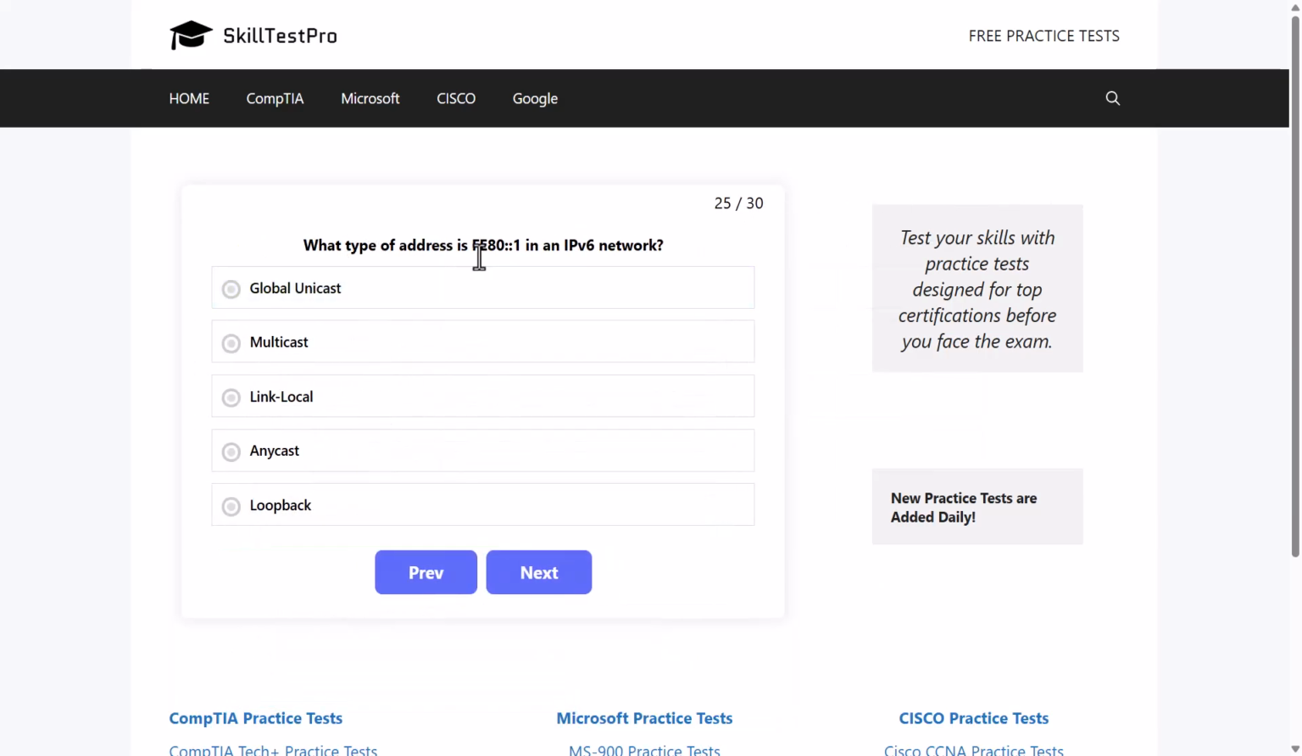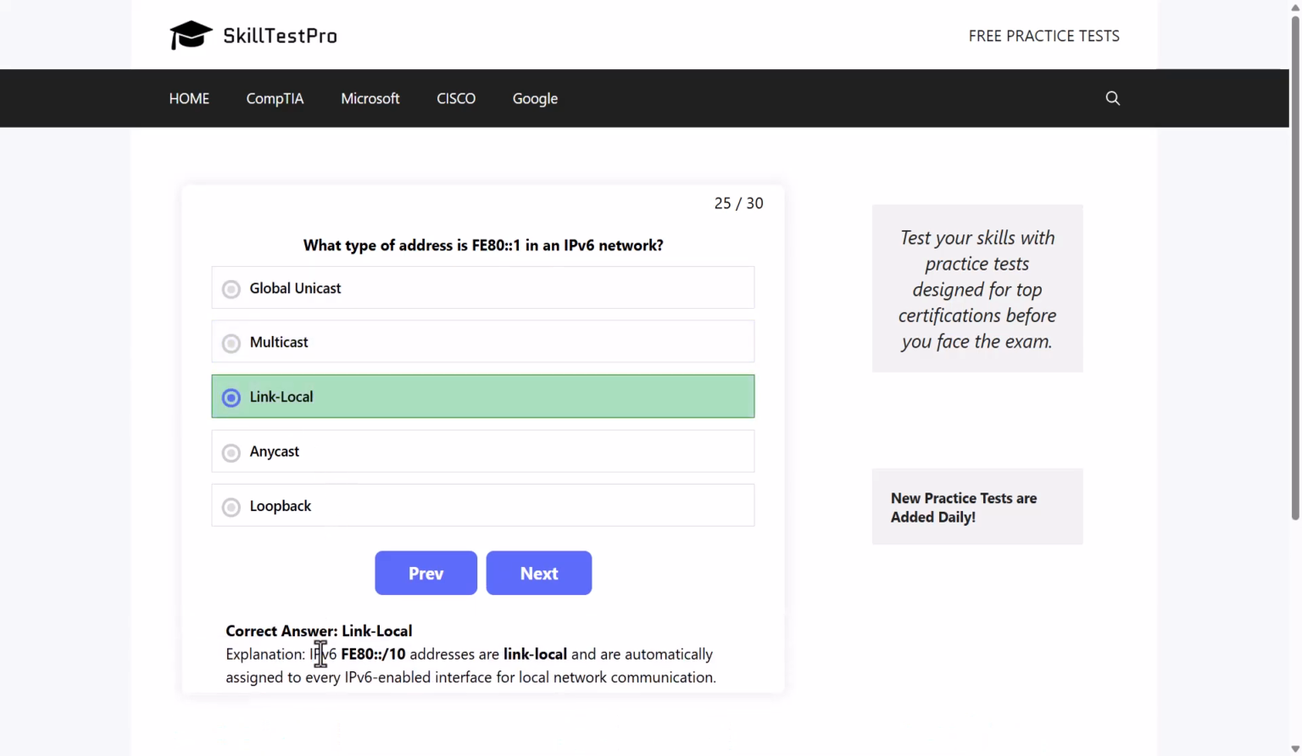What type of address is FE80::1 in an IPv6 network? Global unicast, multicast, link local, anycast, or loopback. So what type of address is this? And the correct answer here is link local, as IPv6 FE80::/10 addresses are link local and automatically assigned to every IPv6 enabled interface for local network communication.